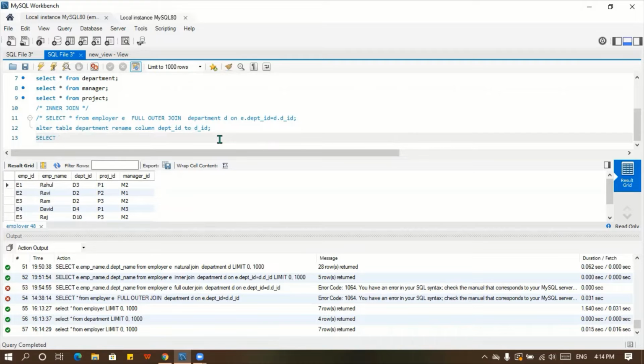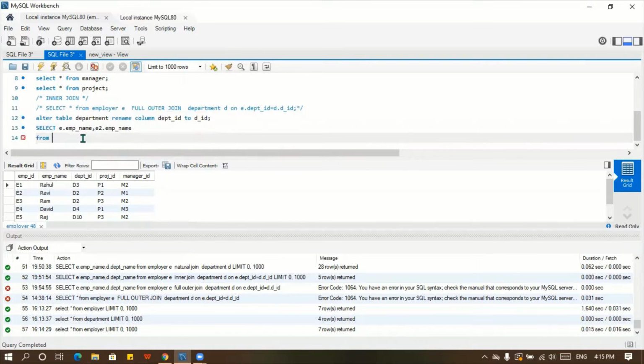Select e.employee_name, e2.employee_name from employer e self join employer e2.